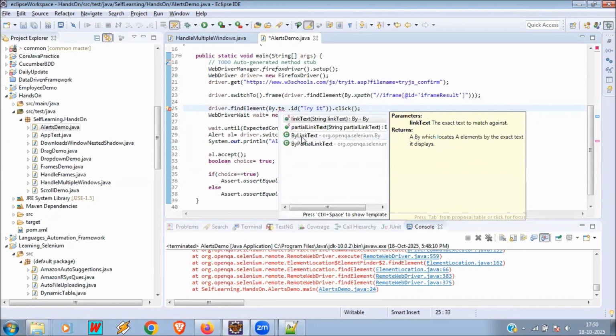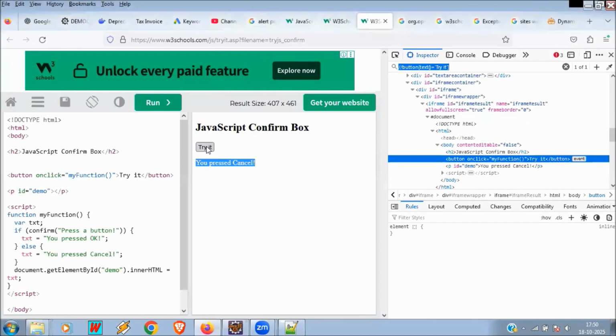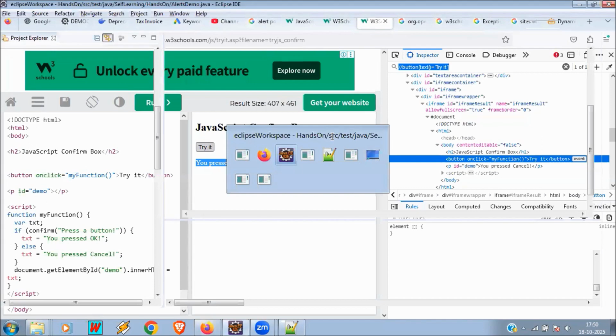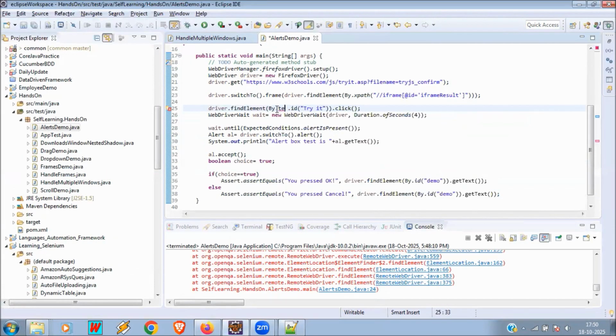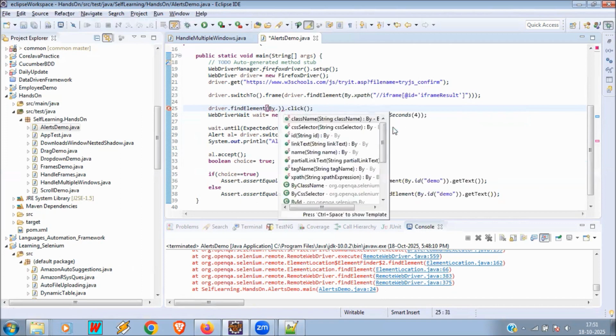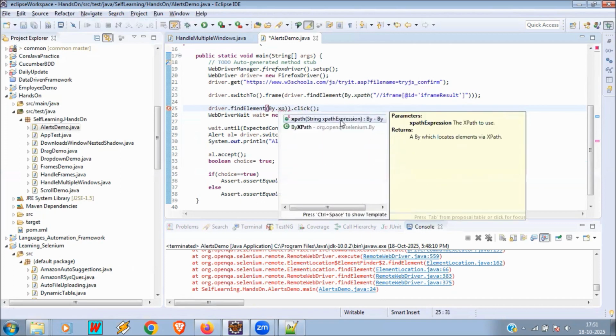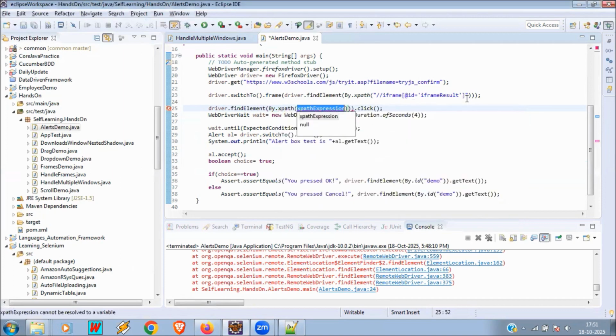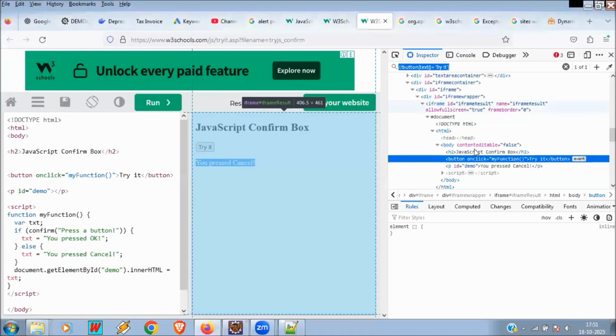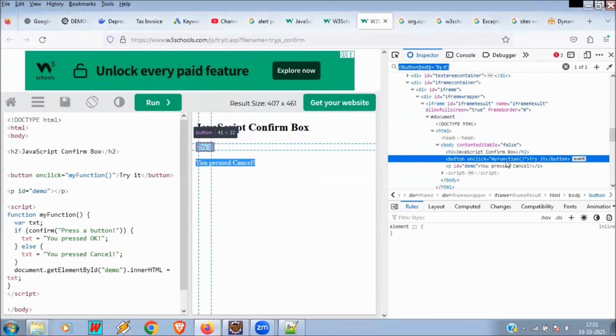Yeah, we can use link text, but it is not the link text basically. Try it is not the link text, it is basically normal text. So we have to use XPath only. So that is the mistake. So debugging is also important, guys. You should learn, like if the code is not working, you should be able to debug it, what is the problem, why it is not working. So XPath is pretty simple in this case.